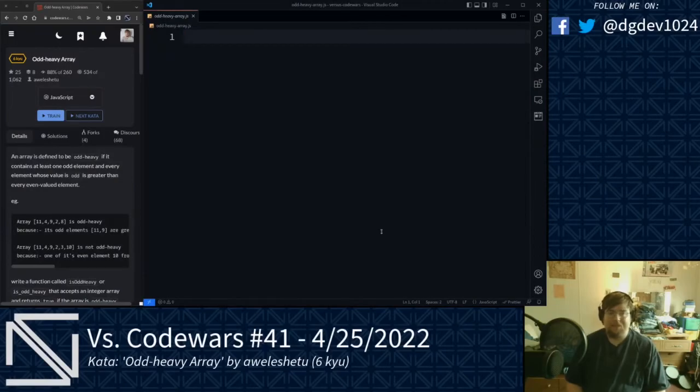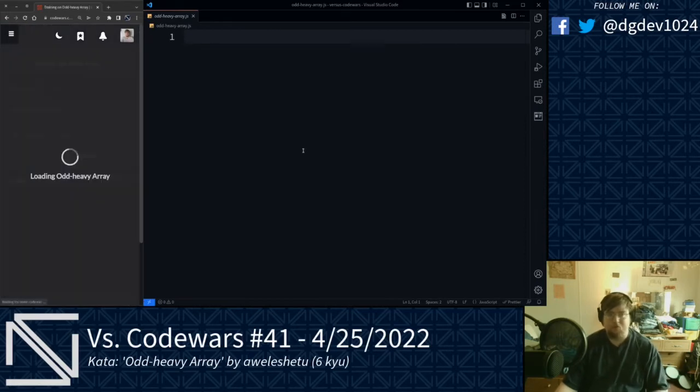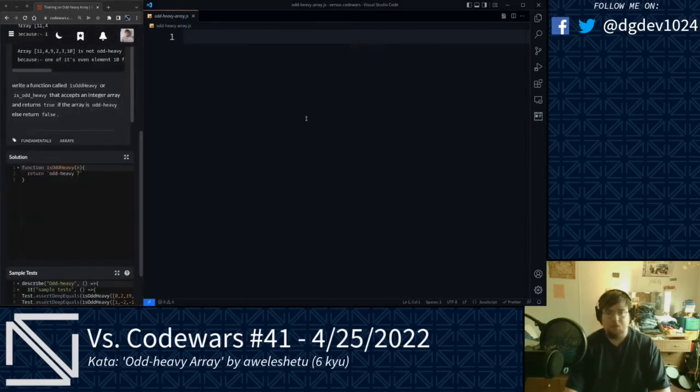An array is said to be odd heavy if it contains at least one odd element, and every element whose value is odd is greater than every even valued element in the array. The goal of this kata is to write a function that accepts an array of integers and returns true if the array is odd heavy. Let's go ahead and give this one a try here. Const isOddHeavy, and we'll have our array of numbers here.